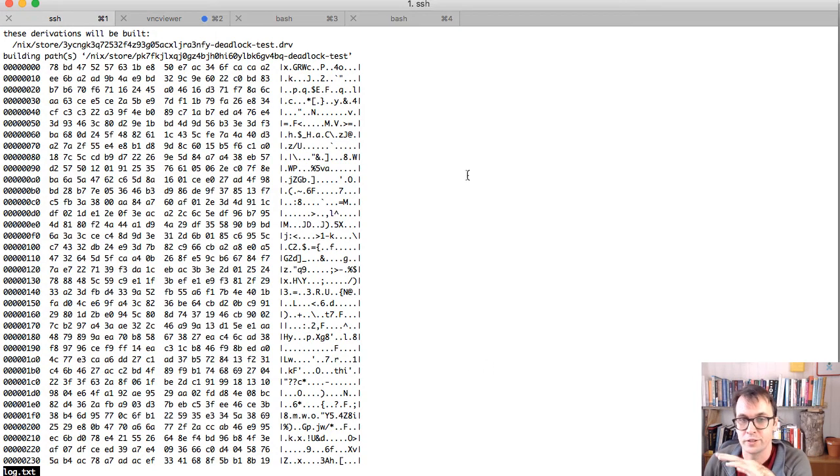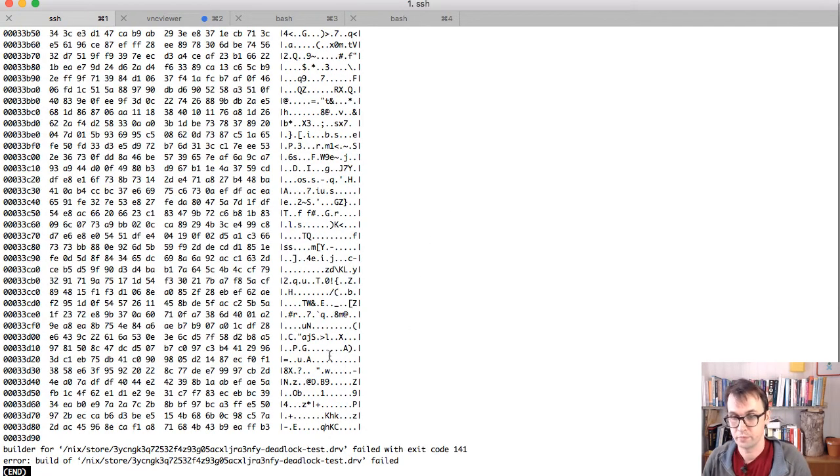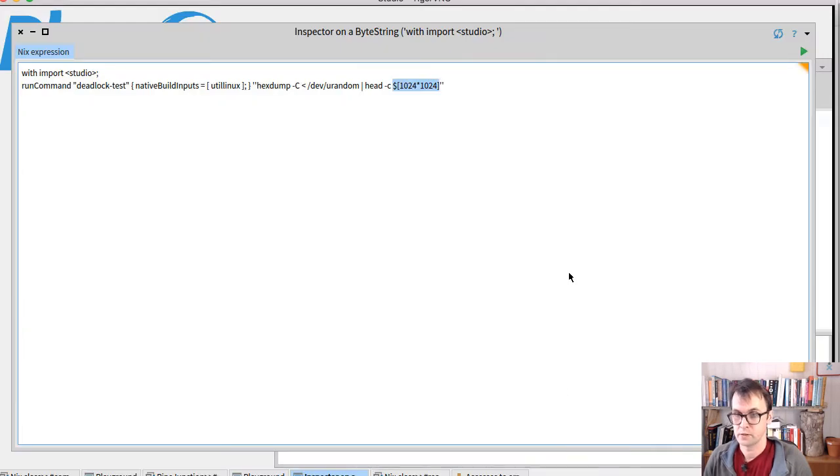Sorry, yeah, so it did a lot of printing out hex dumps and everything, and then after a while it was getting piped into head to just take a certain amount, and then that errored at the end. So Nix considered an error. So it didn't deadlock, but the end result was an error, which is actually fine.